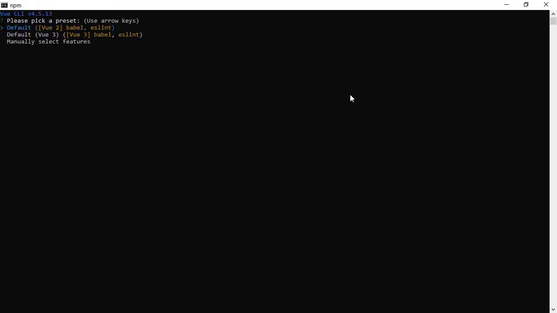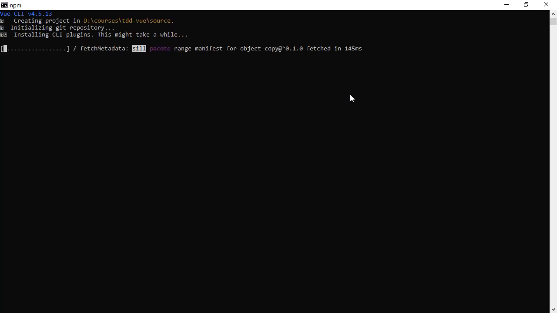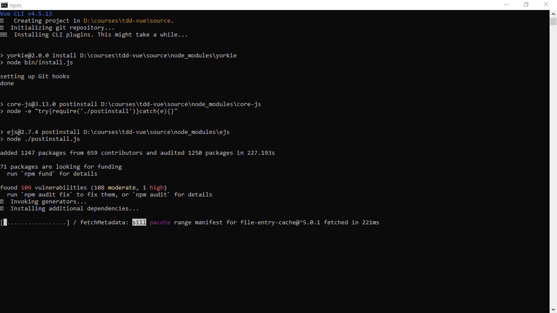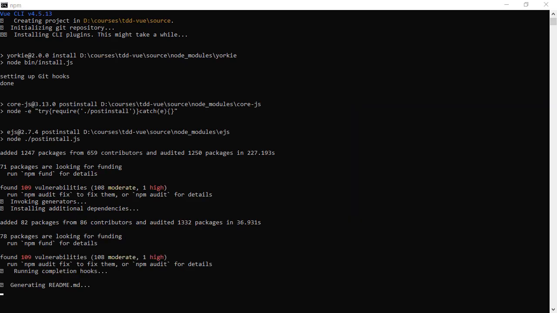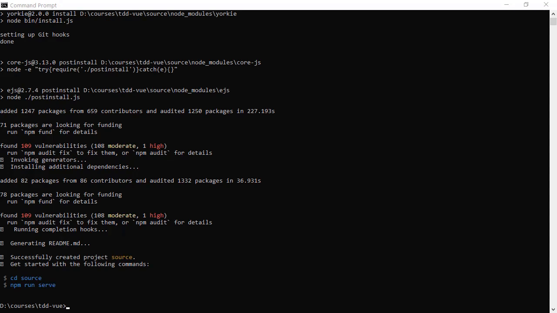So we have this wizard, and by using the arrow keys we can go from one option to another one, and in this course we are going to use Vue 3. So selecting this one and hitting enter, now the project is created, and we can follow the commands like this. We can change to this directory and run this command, npm run serve.